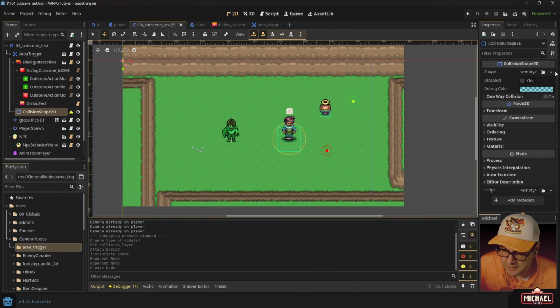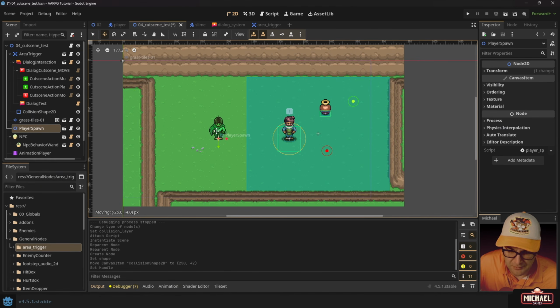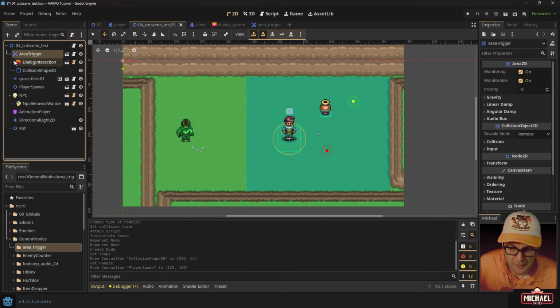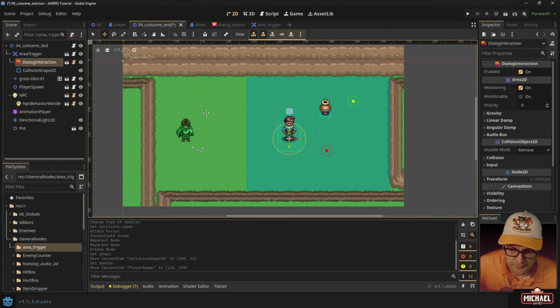And I'm just going to set it as a simple rectangle shape. And then I'm going to just drag that rectangle. And let's say anytime we enter the right half of this screen, we want to start the cutscene, right? And then what we could do is maybe let's move the player spawn over here. And there we go. So we've set up our area trigger with a collision shape and a dialogue interaction. Let's go ahead and just run this and see if it works.